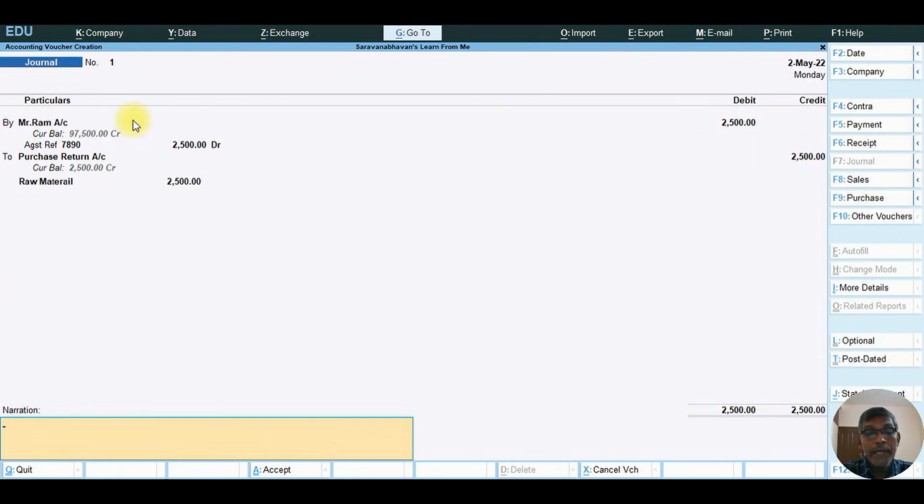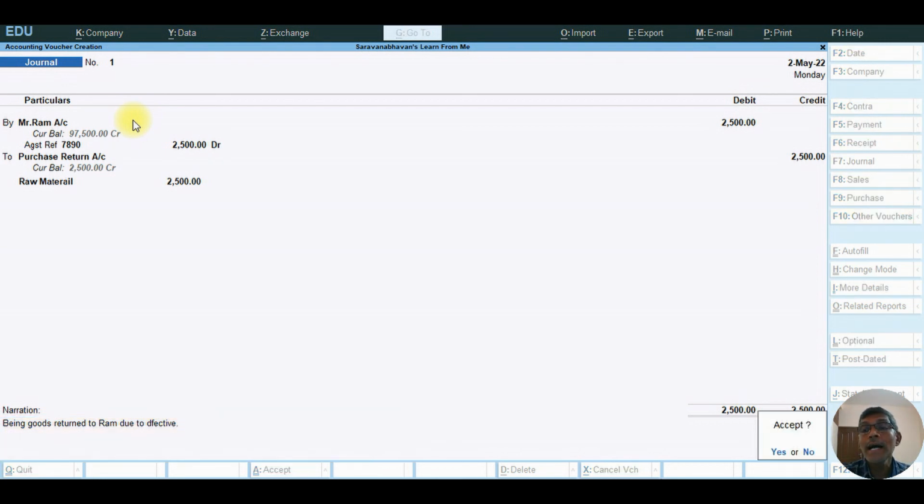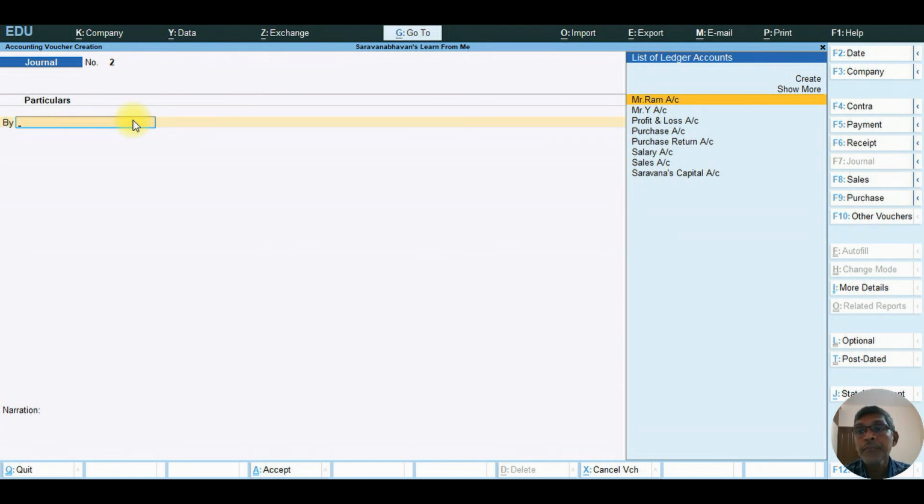Enter. Being goods returned to Ram due to defective. Enter, accept it. So far we posted 6 journal entries, one from each voucher window.